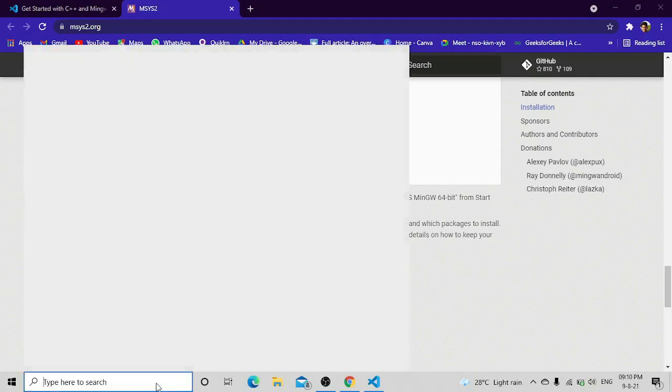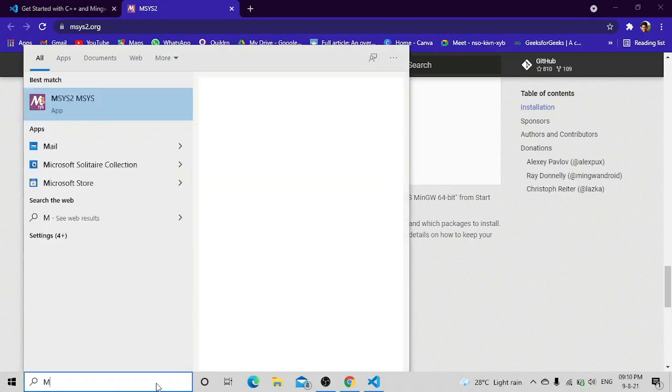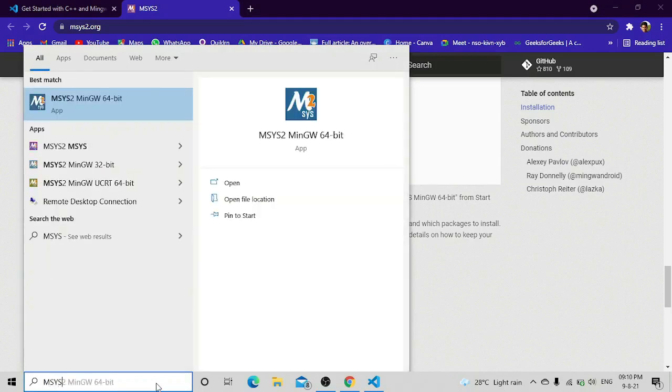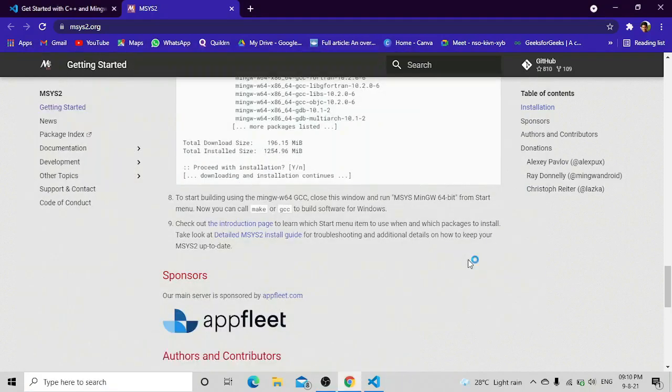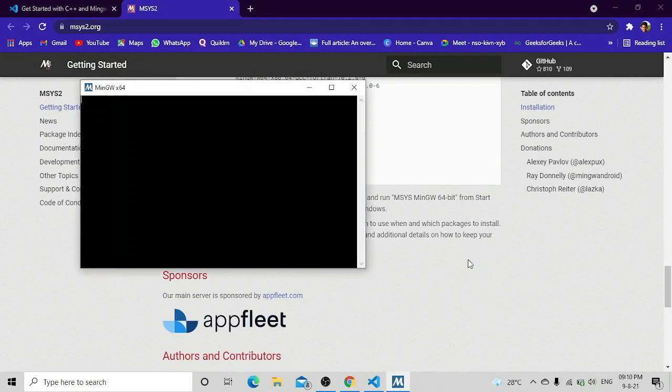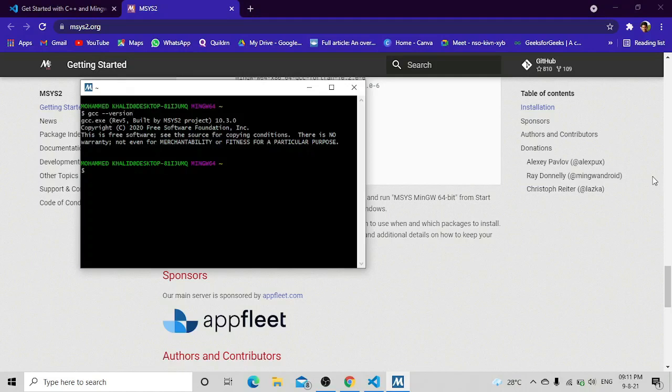So let me do that. Write MSYS, this one actually, yeah, MSYS2 MinGW 64-bit. So click on this. Now you need to type gcc --version and then press Enter. You can see gcc.exe and its version is 10.3.2.